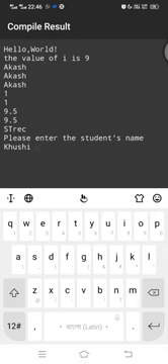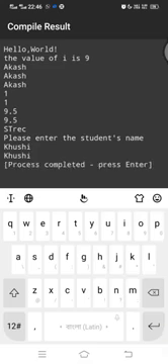Now we are trying to give it s1.setName. We are inside s1.setName. Please enter the student's name. I give it Khushi, it goes into s1.name, and then s1.getName is called last, and Khushi is printed out.